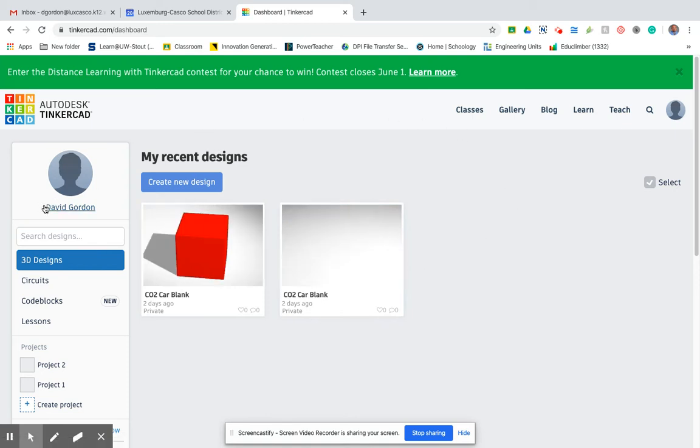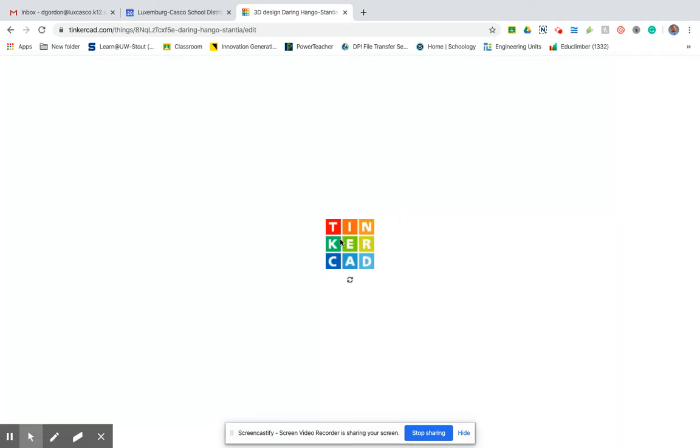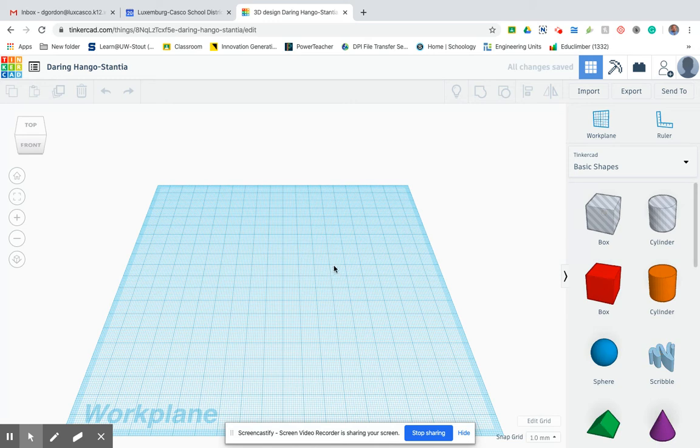So once you get logged in, you've got these menu options on the left. If you're in 3D designs, you should be able to click on create a new design. And as this opens up, again, the usability with a mouse is much easier. So the first thing I'm going to do is show you how to move around in this work plane. This is a three-dimensional basic drafting solid modeling software.